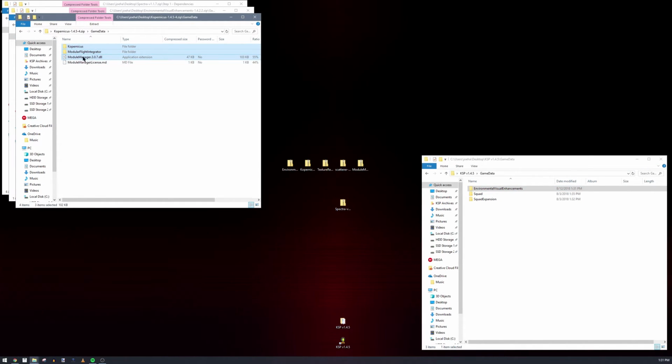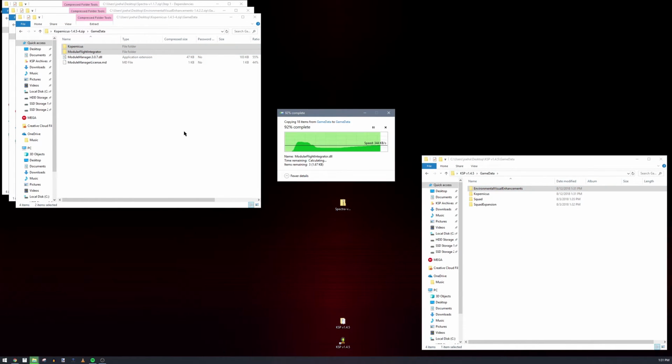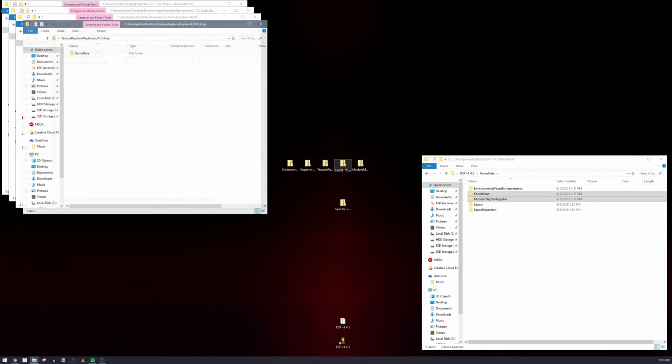Drag that. And look, you can see Module Manager comes in this one. You don't really need to. I usually don't actually copy it over. It's the same version, but just to be safe, I download it separately. Texture Replacer Replaced.